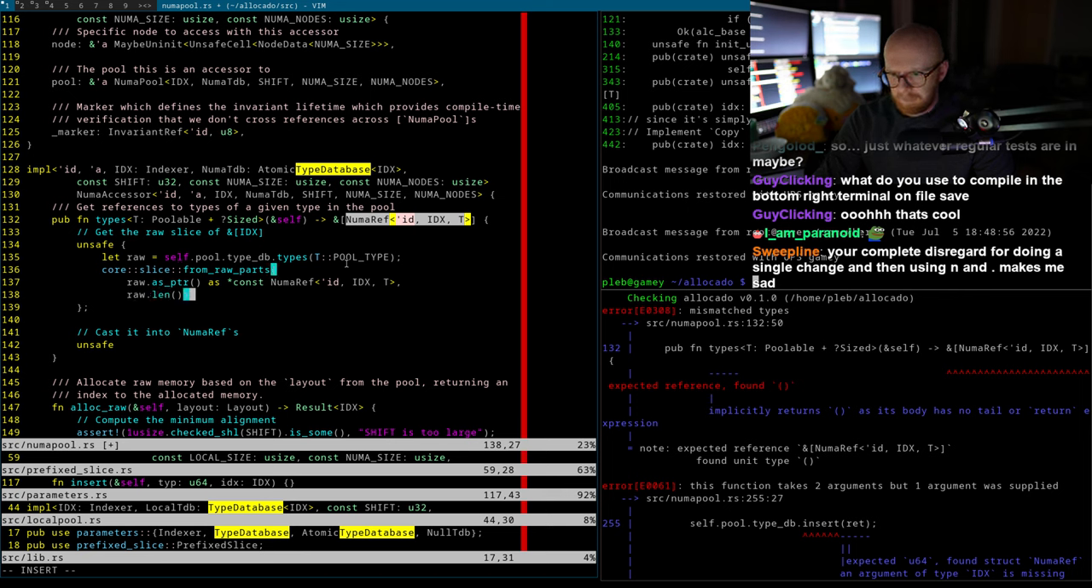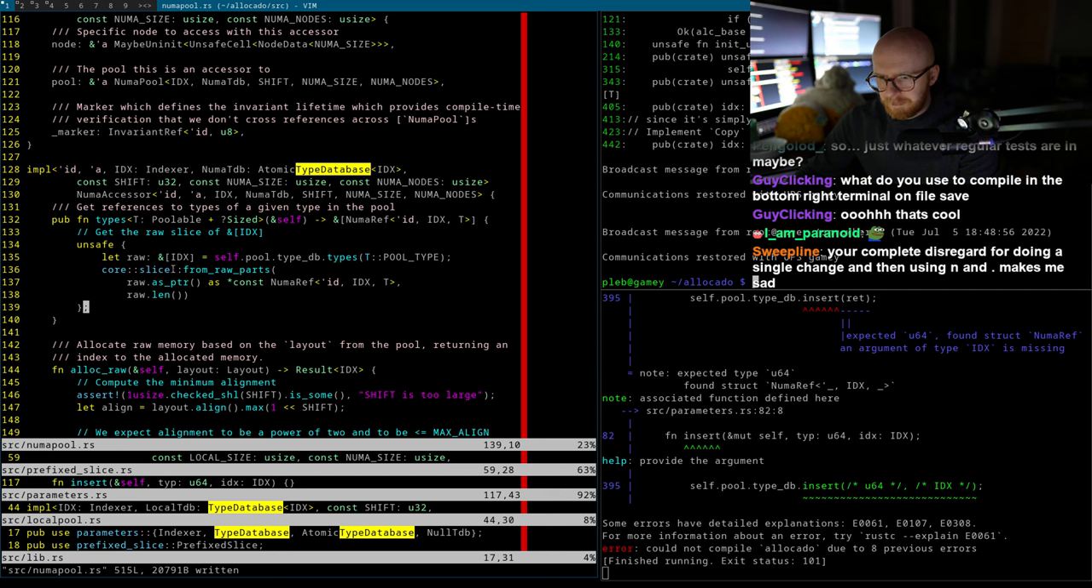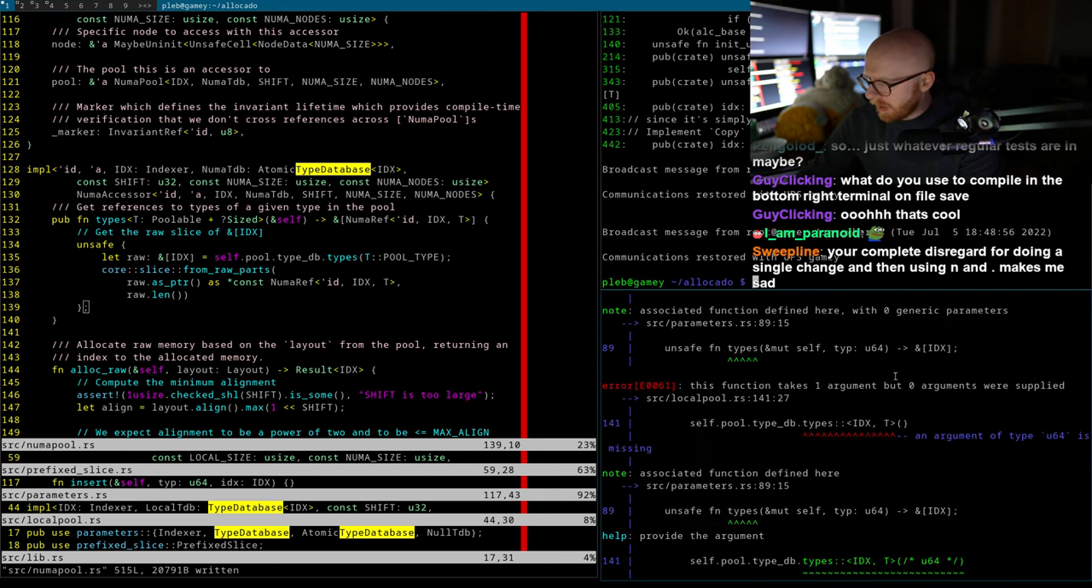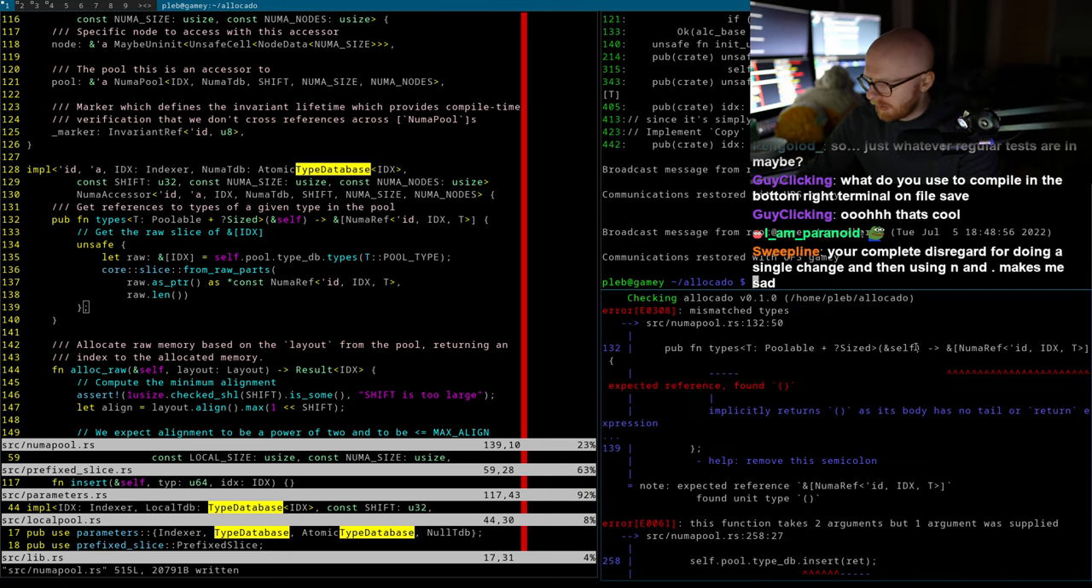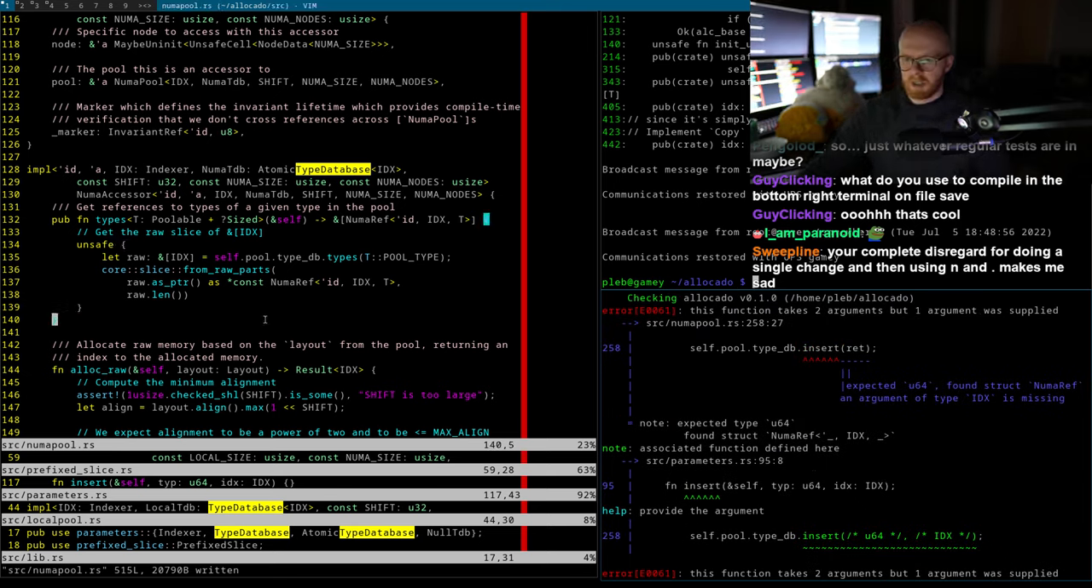Raw dot len. And then I'm just going to be strict here and say I'm expecting this to be a slice of index. Raw as pointer. Did I nail it? No, semi. Did I nail it? Oh my god, I'm so smart. Okay, so that will convert them. They're the same size, so we know that this is okay.